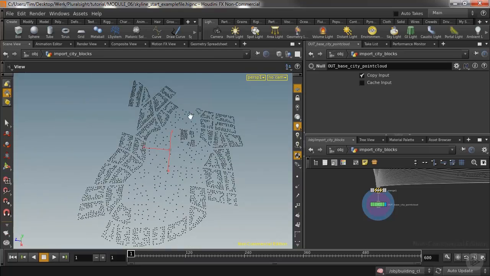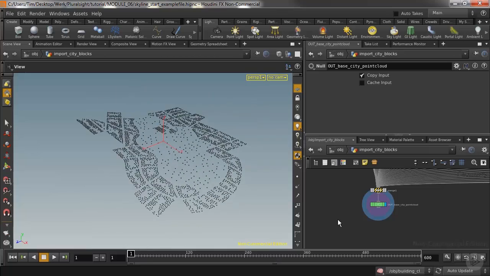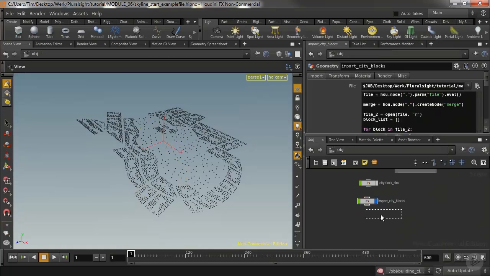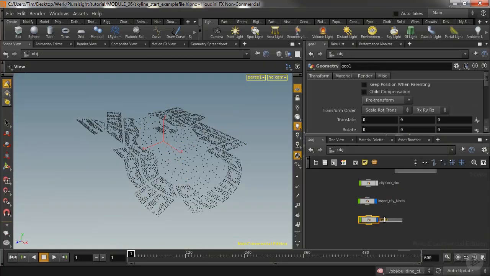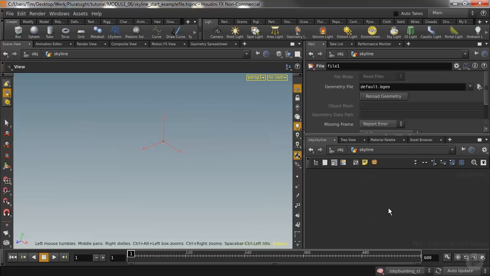The middle ones being the towers and the outside being the houses, which are a lot smaller, hence there being more. Let's jump up. Let's drop down a new geometry node, and we call it Skyline. Let's turn off import city blocks and jump inside Skyline.